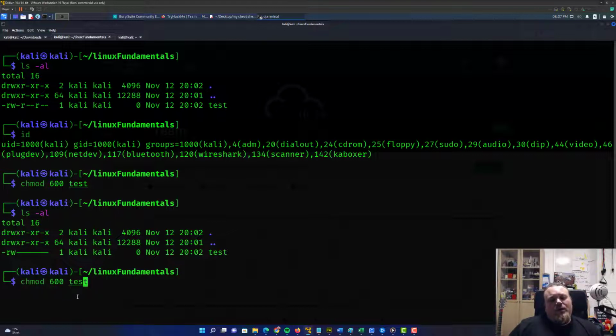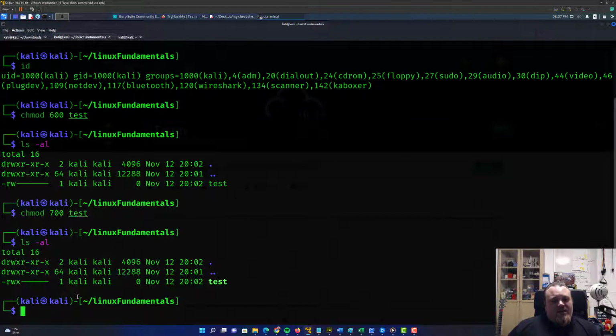So if we put 700 and we run ls -al one more time, then you can see that it is read, write, execute now. But as we also talked about, there's no need to execute a file that contains nothing. And you also notice that it got highlighted by a bit more light green color, before it was a normal green color.